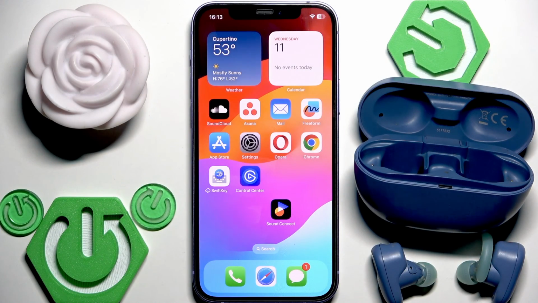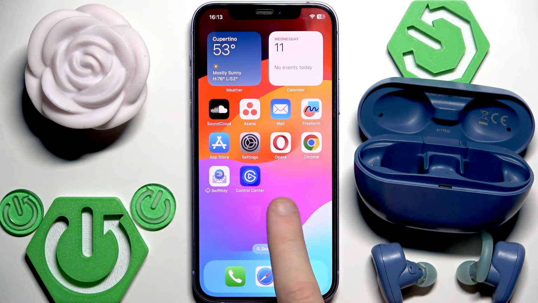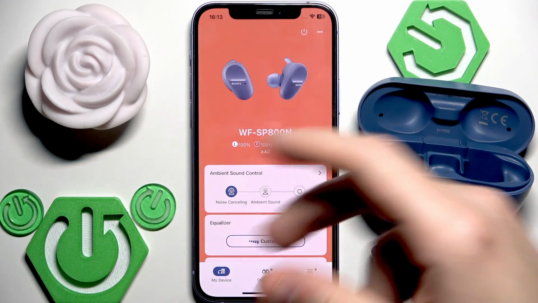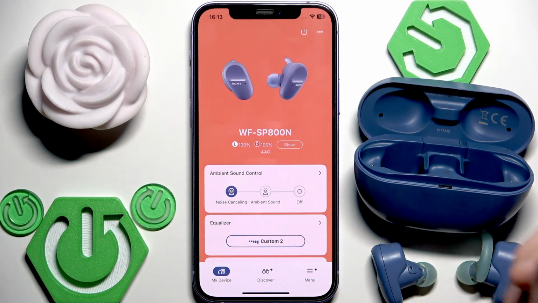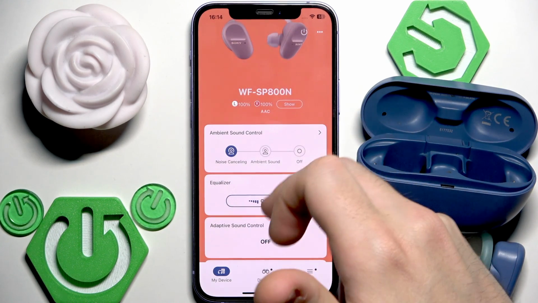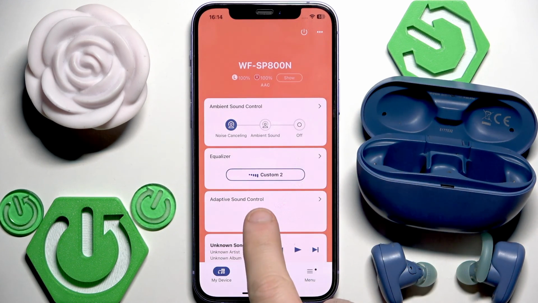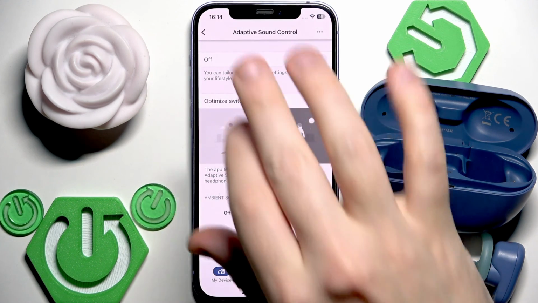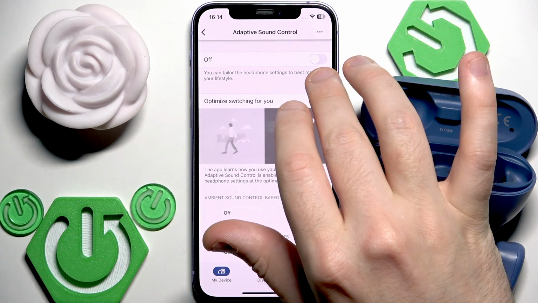You have to start by opening the Sony Sound Connect application. And if you add your earbuds to the application, you will see the same menu as I have. Right here you need to scroll down, and at the third line we have it. Tap on it, and right here at the top you need to click to enable it.